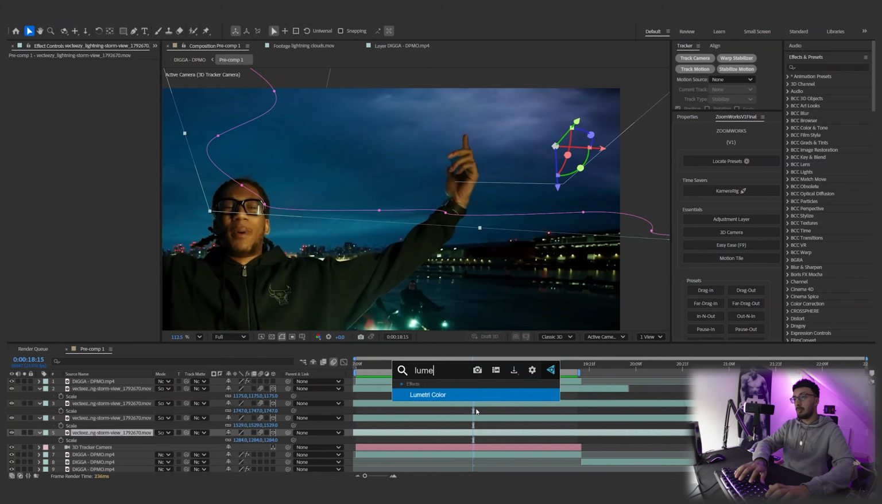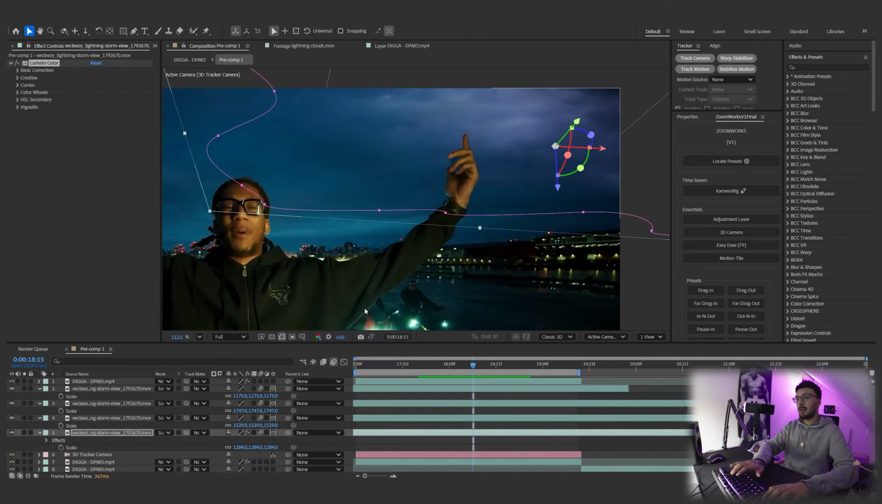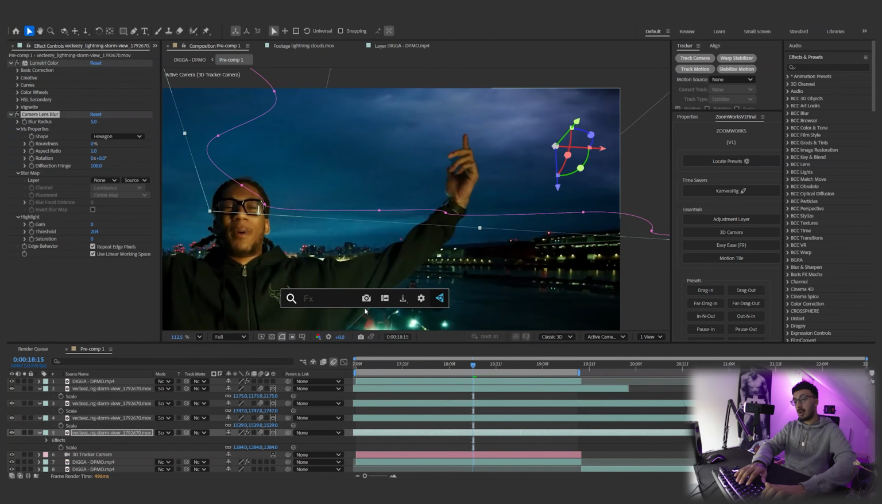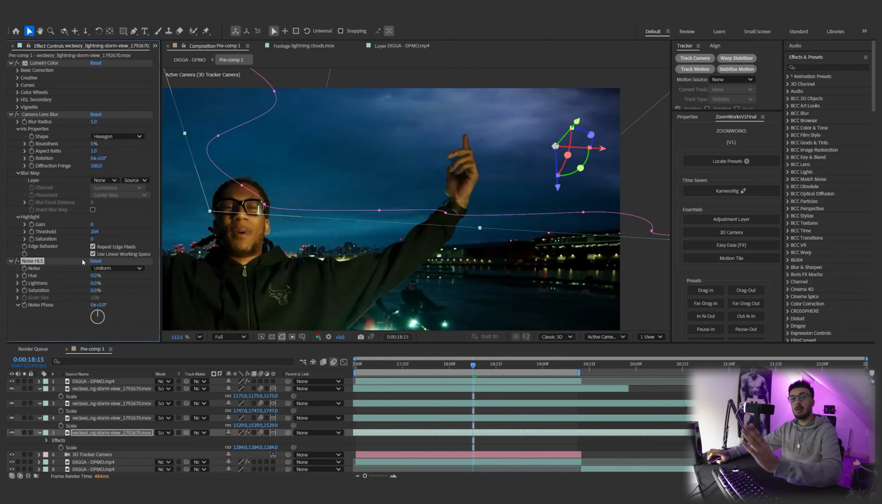We're going to add in a Lumetri Color. Then after that, add in a Camera Lens Blur. Then after that, you need to add in a Noise HLS. This is the stack of effects I use for compositing lightning in general, and it looks really good after we're done with it. So let's get into the settings now.